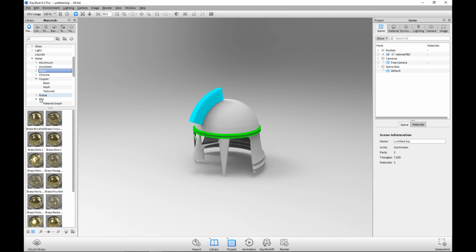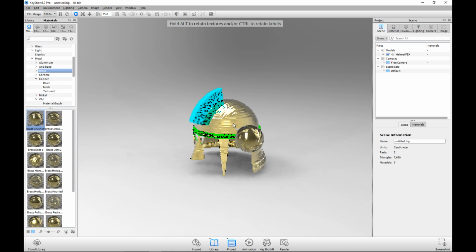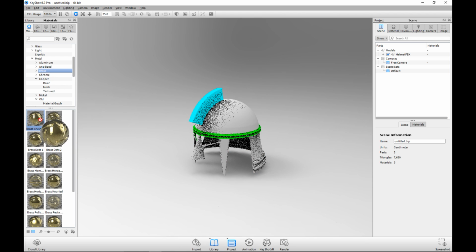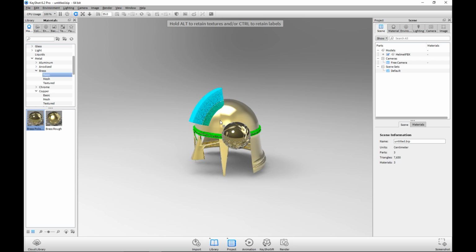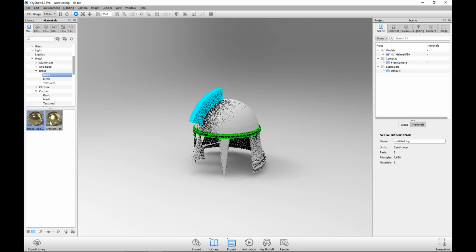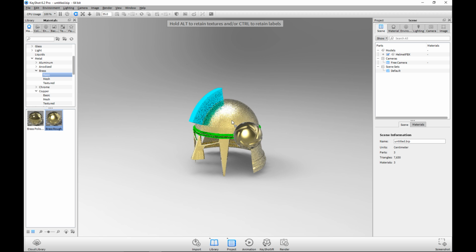I don't know, brass. Let's have a look. Not that type of brass. Let's see if we can get just basic polished brass. Doesn't look too great, but maybe we can add a texture. Let's first change the lighting a little bit.